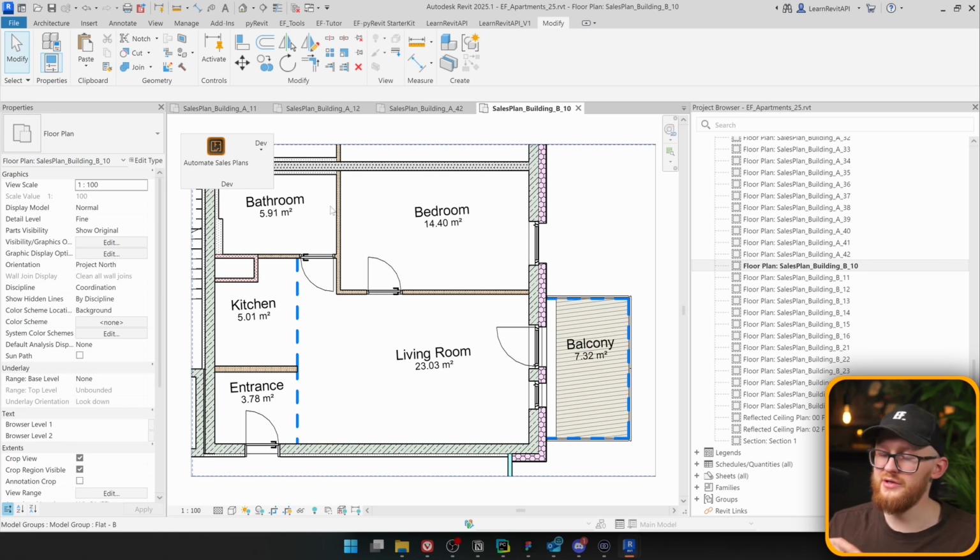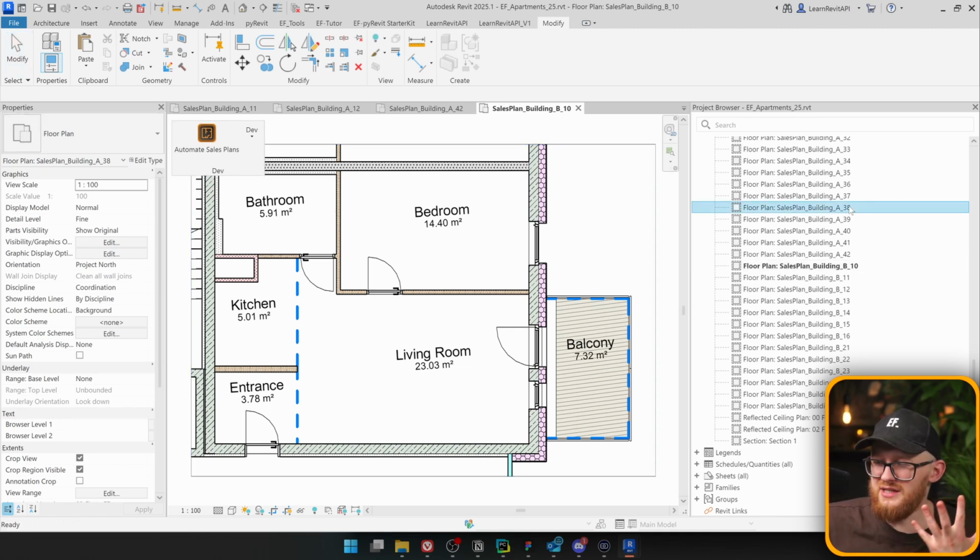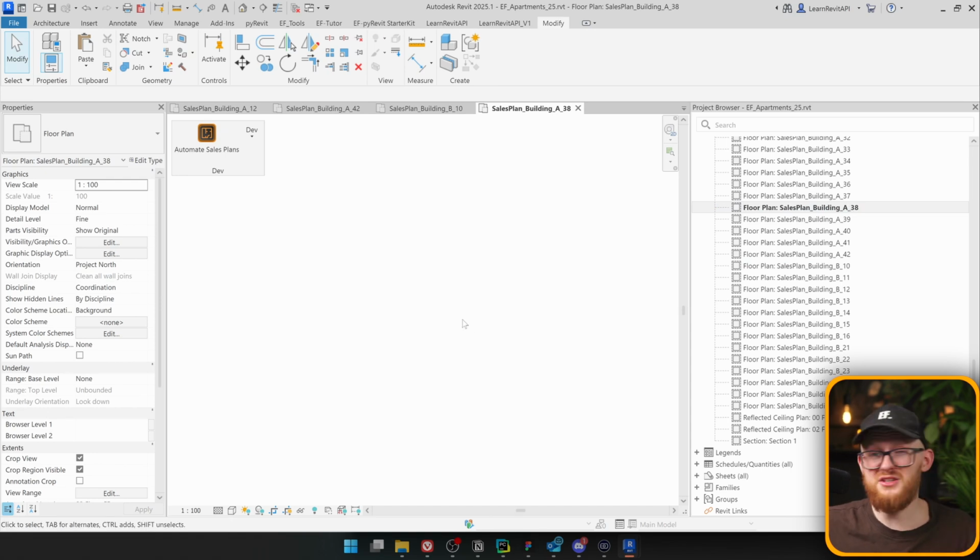In the next lesson, we're going to create a special title block for our sales plans. And in the third part of the series, I'm going to show you how to take all of these plans and place them on newly generated sheets correctly, and how to exchange the data so you have all the important information there. Because this is really important: creating the sales plans, creating views and placing them on sheets is one thing, but managing all the related data is another one.